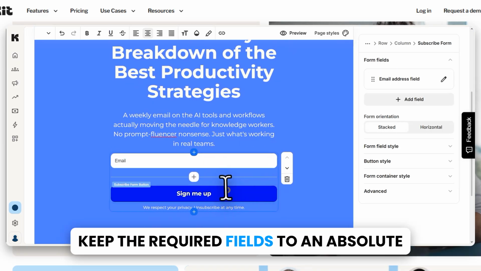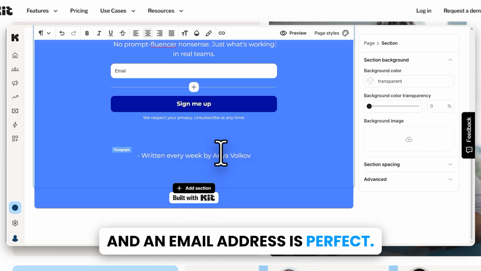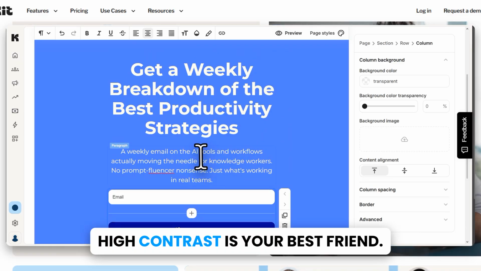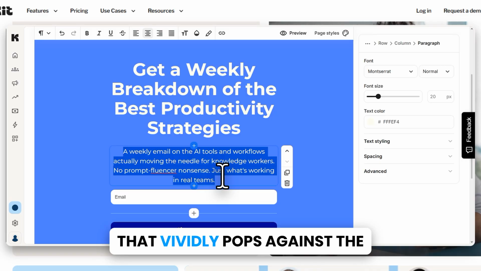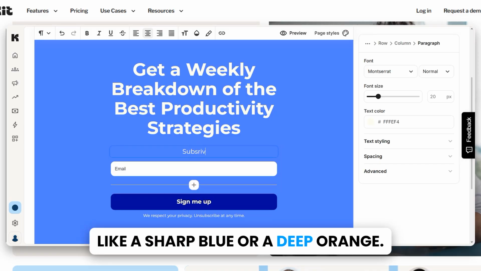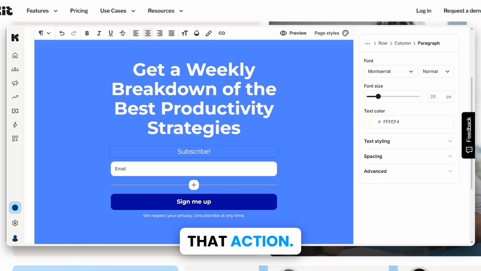Keep the required fields to an absolute minimum. Usually, asking for just a first name and an email address is perfect. Finally, click on the subscribe button. High contrast is your best friend. Change the button color to something that vividly pops against the background, like a sharp blue or a deep orange. You want the eye drawn directly to that action.